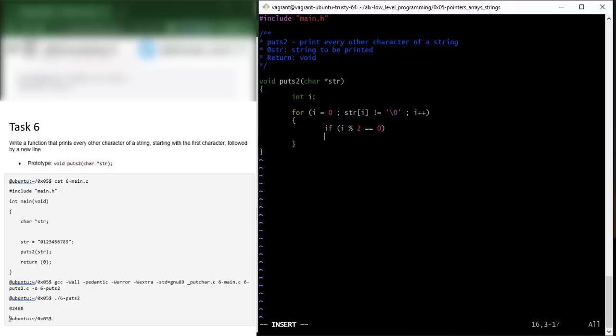So if the remainder after dividing by 2 is 0, then it means it is what? An even number. And what should we do in this case? All I need to do here is call my putchar. I'll say putchar, print str at that particular index, because the index is an even number. That way I'll be able to get every other character. I will not get the odd numbered characters. What they mean by every other is simply print the first one, skip the second one, print the third one, skip the fourth one. That's what every other character means.